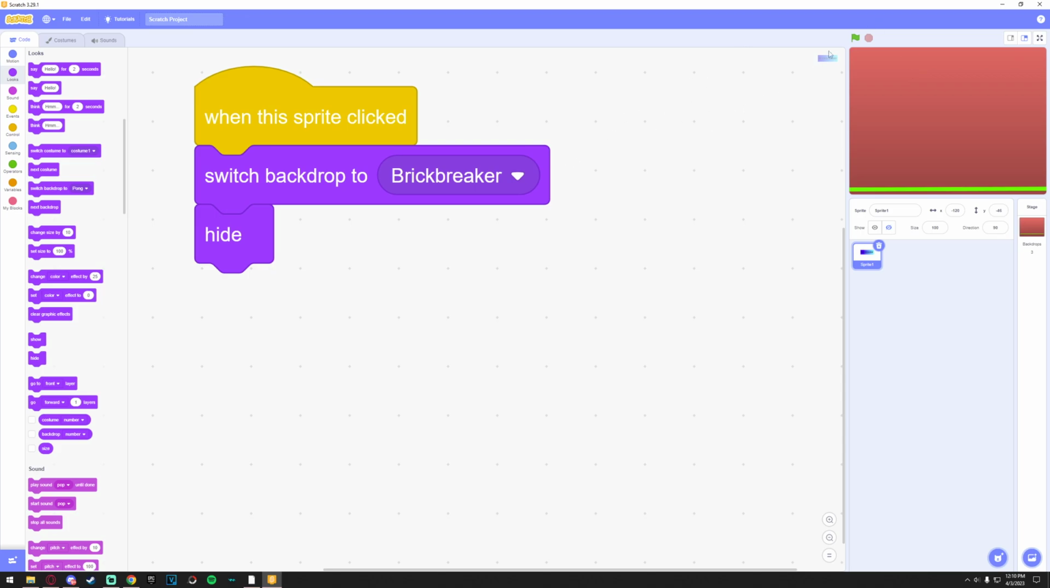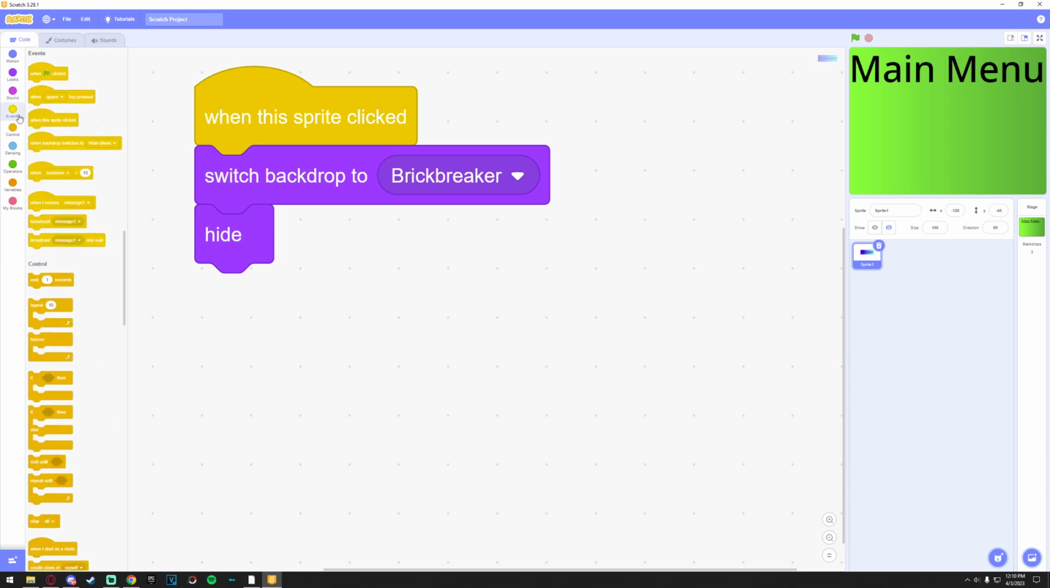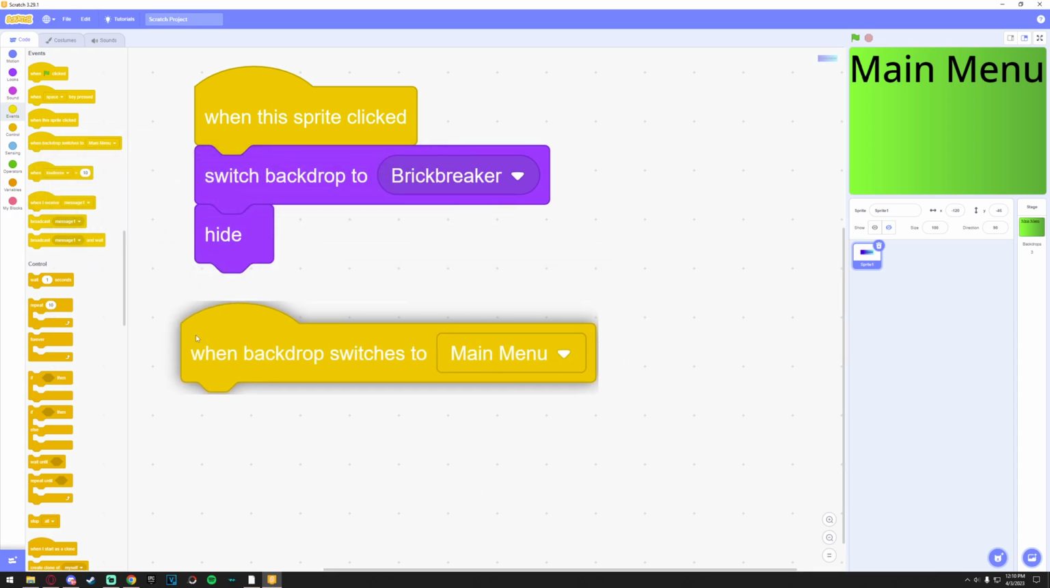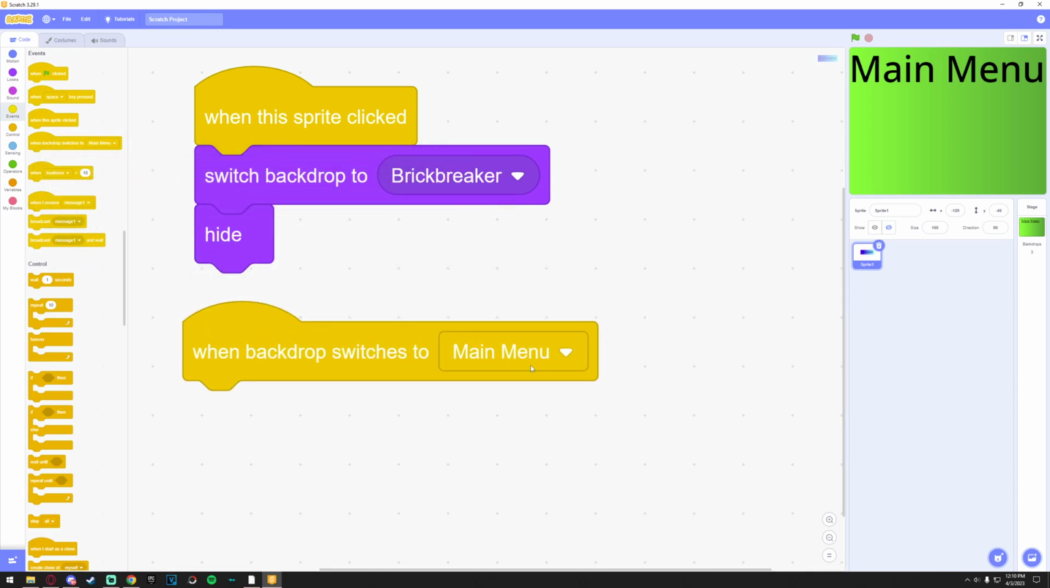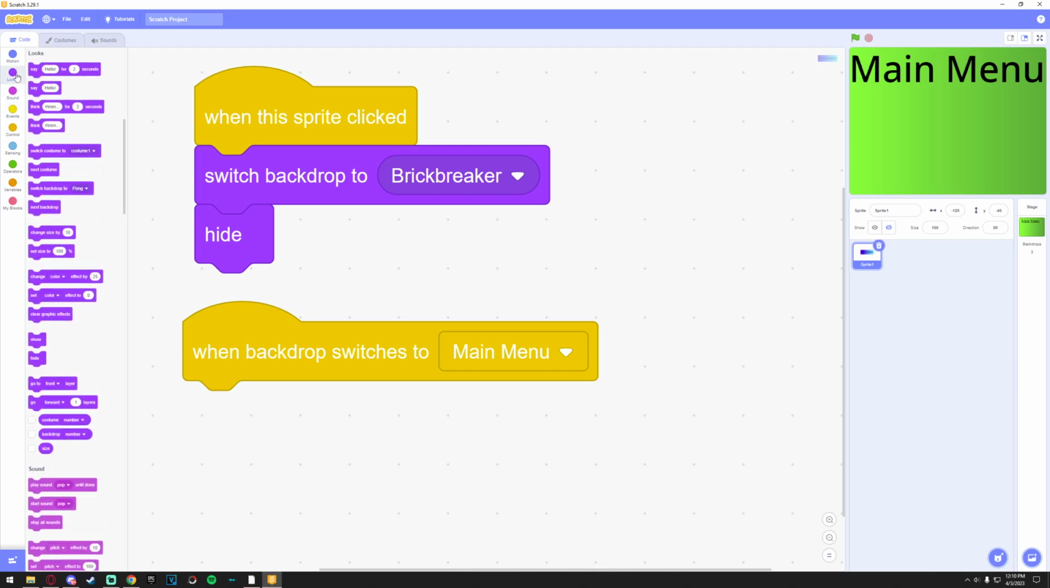But now, when I click on the green flag, my button is not there. How am I going to get my button back? We need to fix this problem. So I'm going to go over to events again. And I'm going to tell this button that when the backdrop switches to main menu, I want to see this button. So I'm going to go to looks on the top left, and I'm going to take the show block and add it to my code.